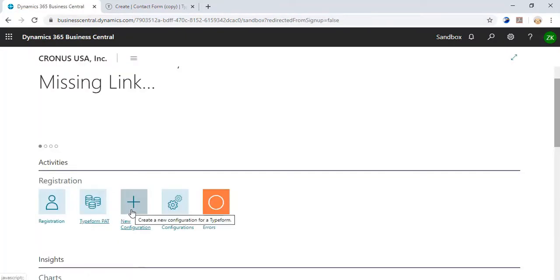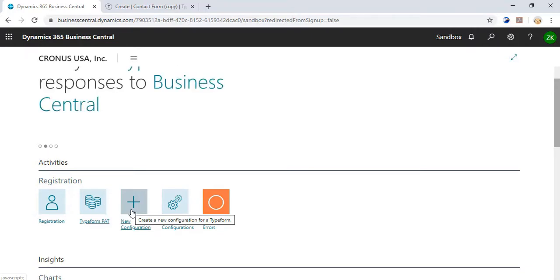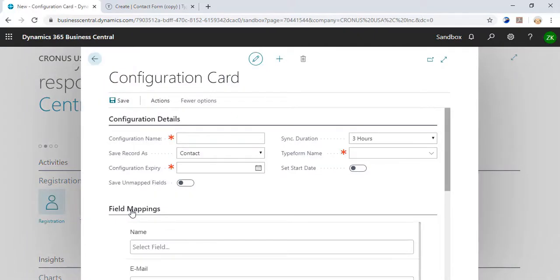Creating new configuration. After creating the form, you have to configure it once with Scalable Forms. So we are going to create a configuration for the contact form. To create a new configuration, click on New Configuration. Fill in all the required fields. Enter configuration name. Save record as contact.